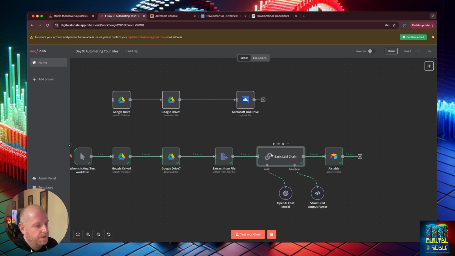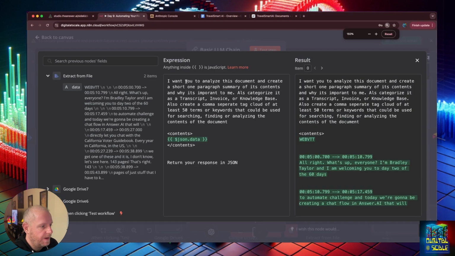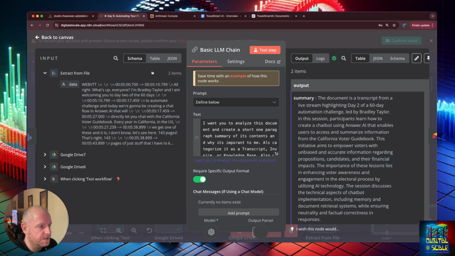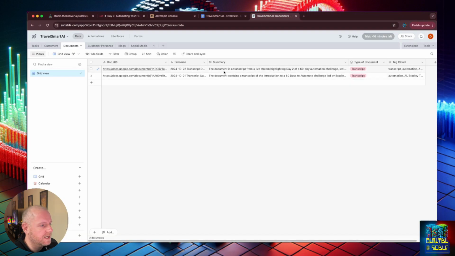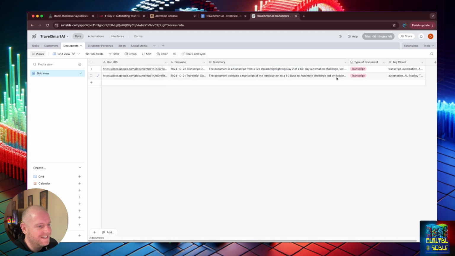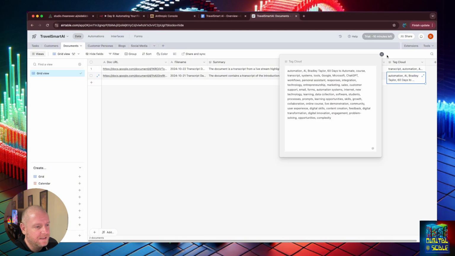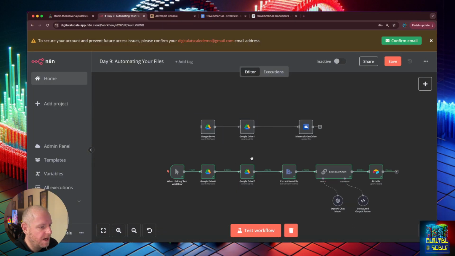And then we're using a basic LLM chain to analyze the document and to store a short one paragraph summary of its contents. So I put a couple of transcripts in there so that we could then see our documents, which then shows a couple of transcripts from prior days, for instance, day 2 and 3, and then it created a tag cloud. So what we're going to do is we're going to actually take this same one, and we're going to copy this, and we're going to create a brand new one.